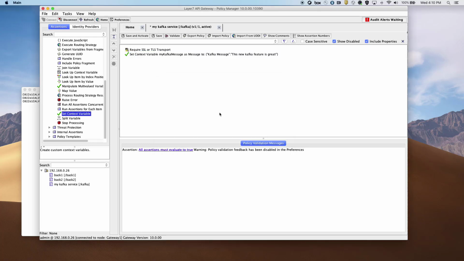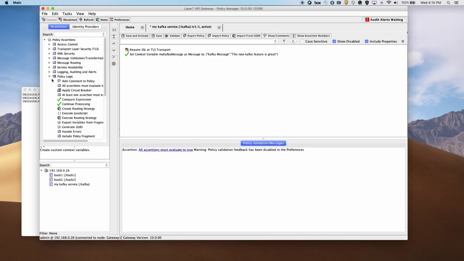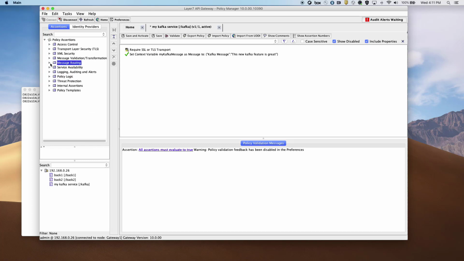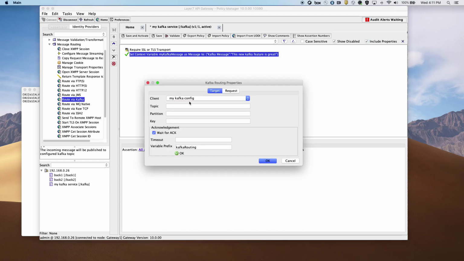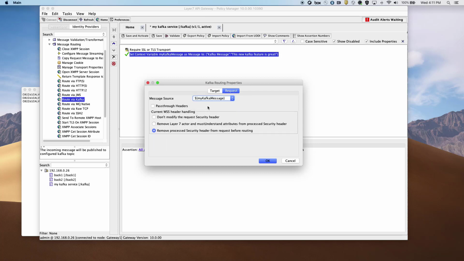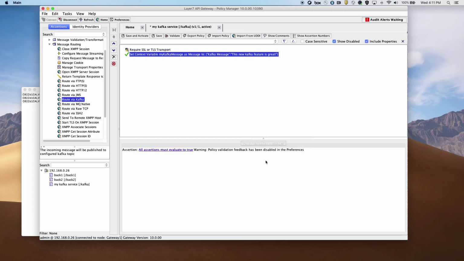I say OK. And finally, I can leverage the new routing assertion that's under the message routing option, route via Kafka. Here I drag and drop it in. I only have a single configuration, so it's chosen by default for me. My topic is called test, and I'm going to post the message details from my Kafka message as the message source. I can now say OK. I can save and activate the policy.